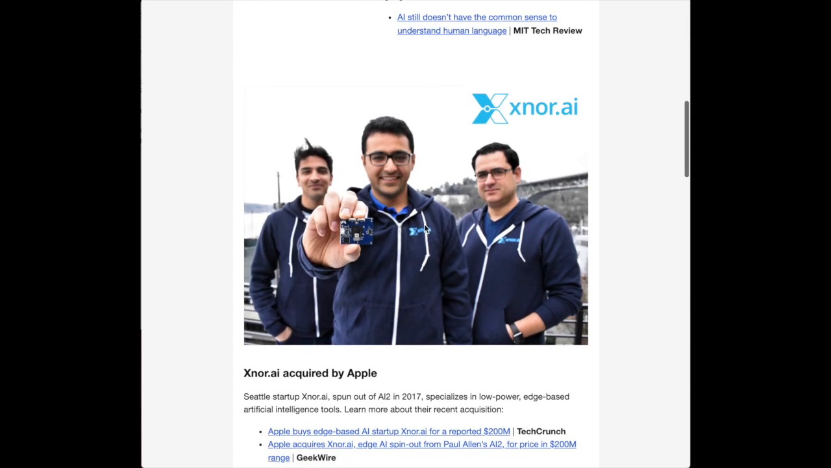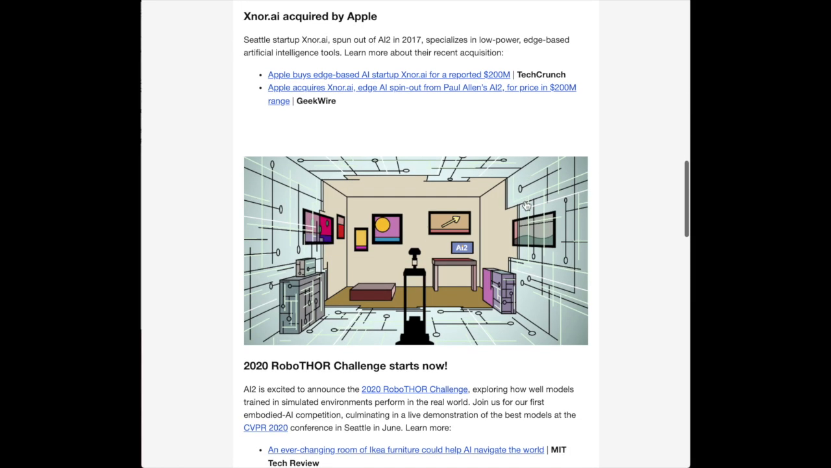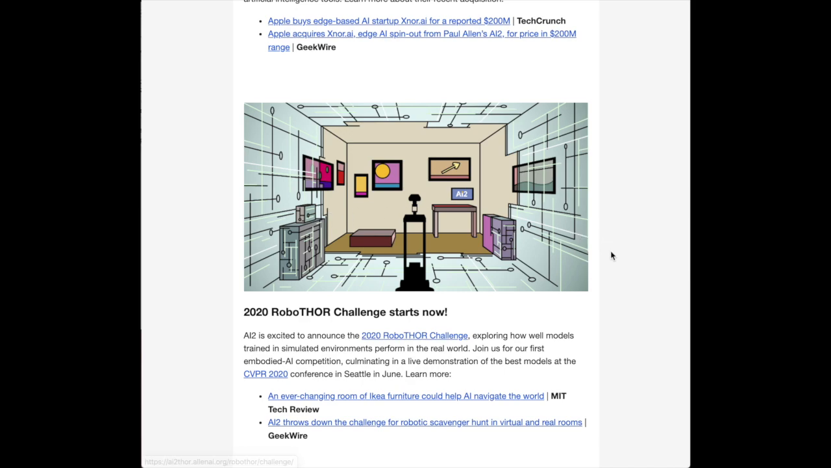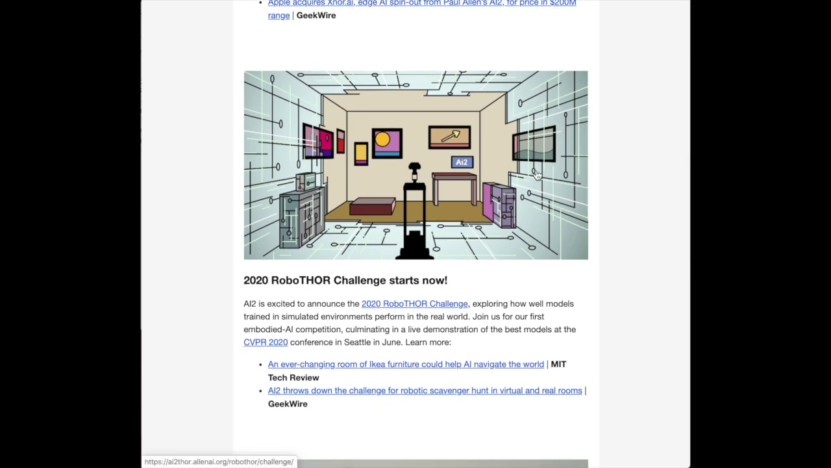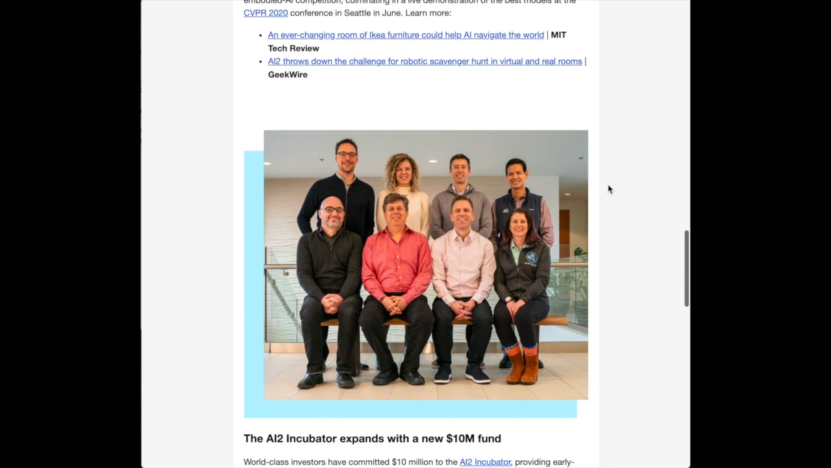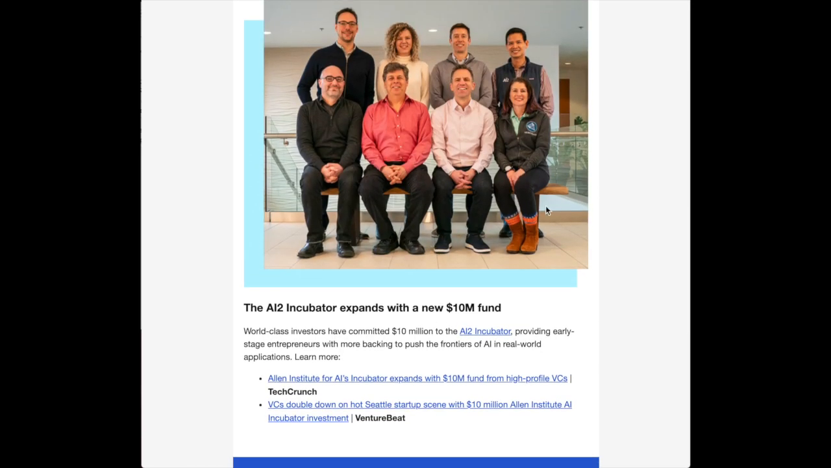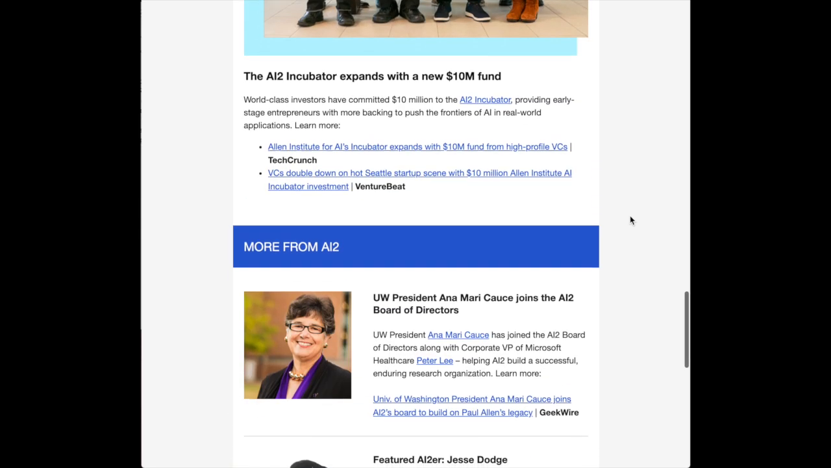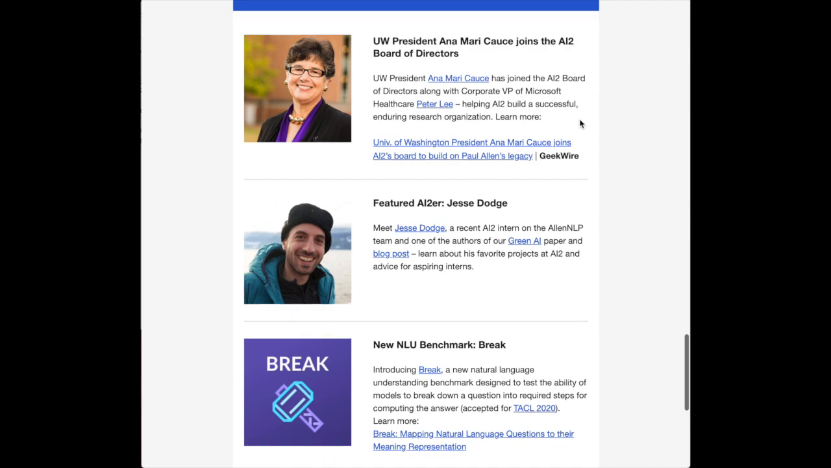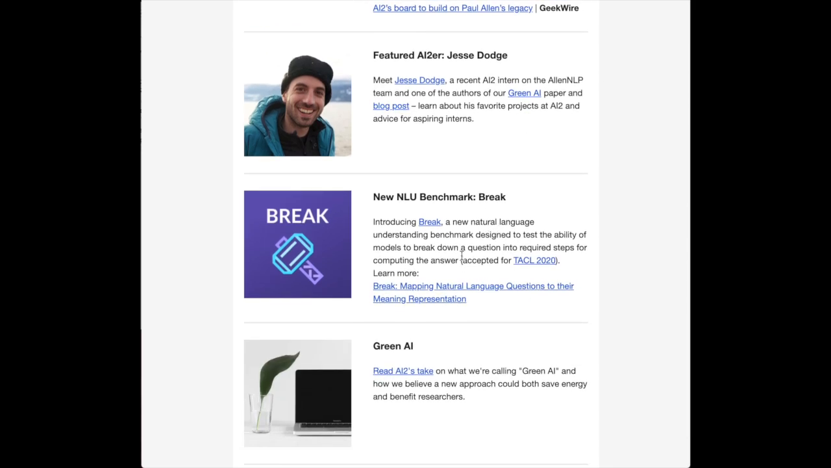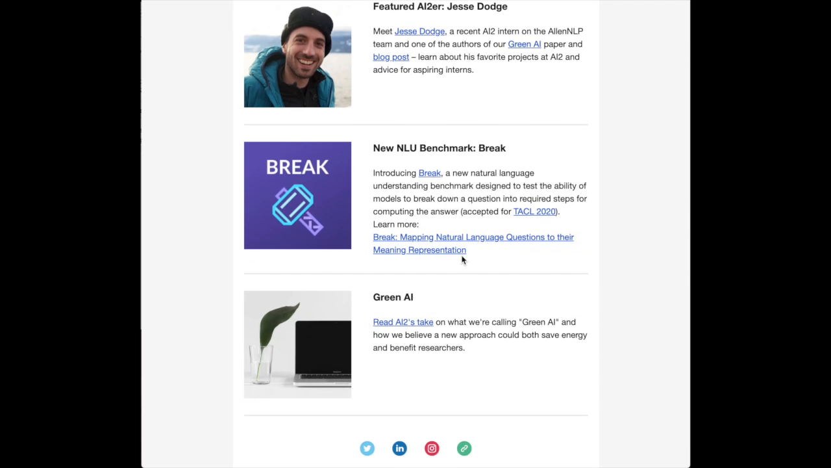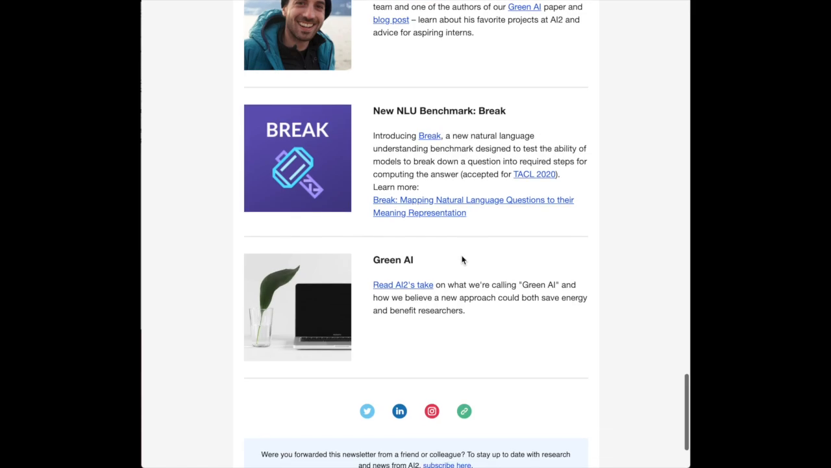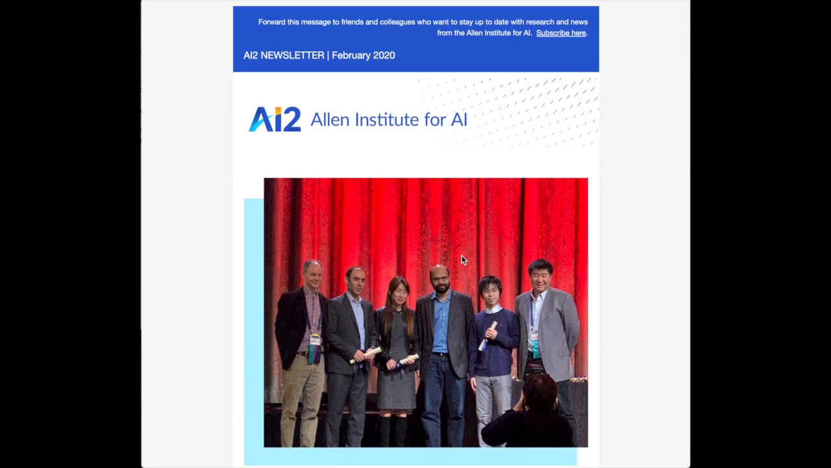Then they describe the XNOR.ai company acquired by Apple, and the RoboTHOR challenge, which is really interesting, simulated and real environments that have been open sourced for doing this kind of navigation task. And then we've seen the Allen Institute Incubator, a $10 million fund to develop these artificial intelligence companies. And then miscellaneous other news, like different stories and the new Break benchmark, where they're trying to decompose these questions into these kind of semantic trees that can be used to answer the questions. Definitely an interesting newsletter from the Allen Institute for Artificial Intelligence.